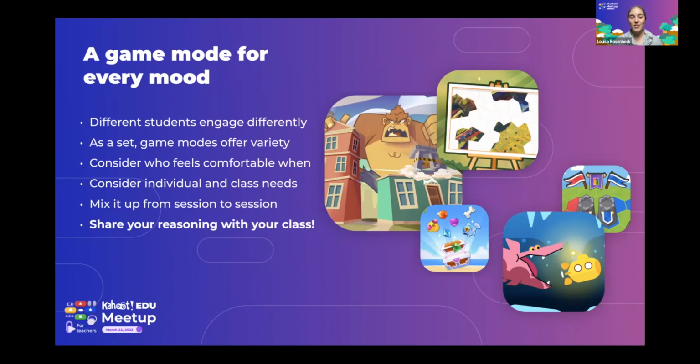So think about the different needs and how those match the game mode that you choose for a given Kahoot session. And the last thing that I will suggest is to share your reasoning with your class. A lot of times as educators, we do what we do best. We design our lessons, we teach in the way that we see is working, but it's really valuable to share that thinking with your students.